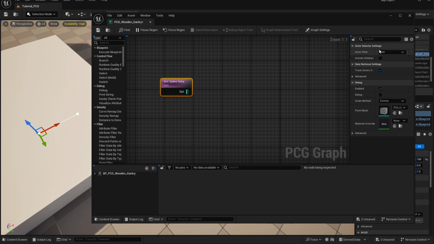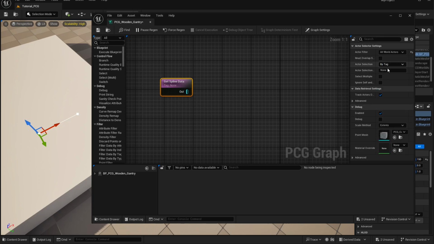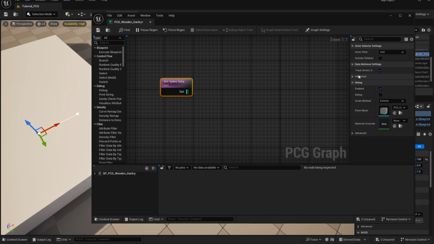Now, I'm not going to include children, I'm just going to include self. If I wanted to, I could say all world actors and it would look for all splines, and what I could then do is put in tag names and have it selected by tag and so on and so forth. But for the minute I'm just doing self, so it's a self-contained blueprint that's going to do this. Okay, let's look at the next piece.